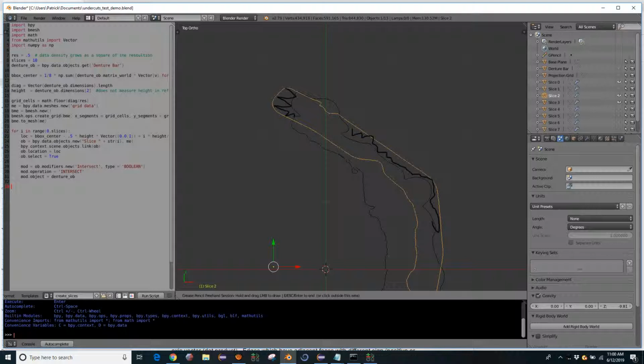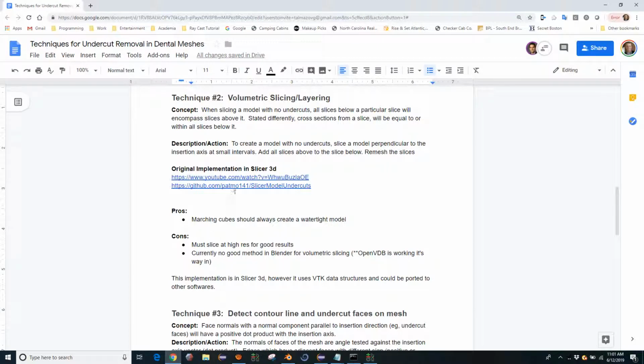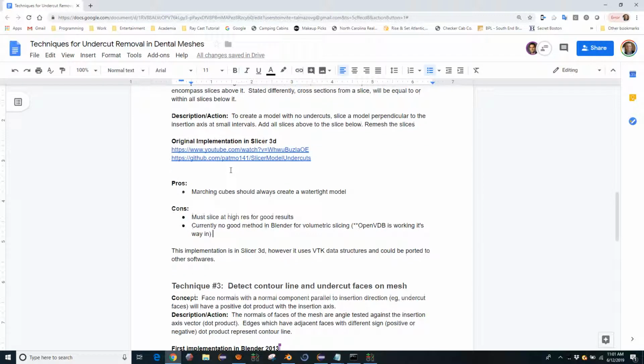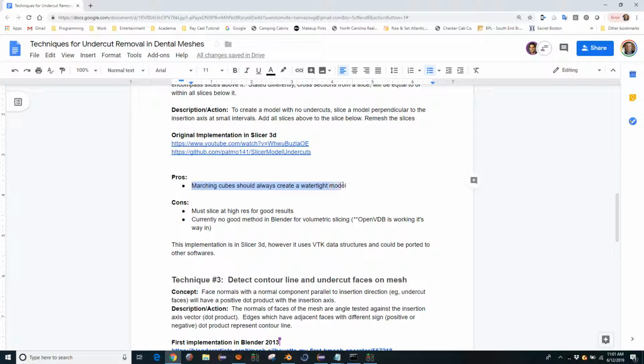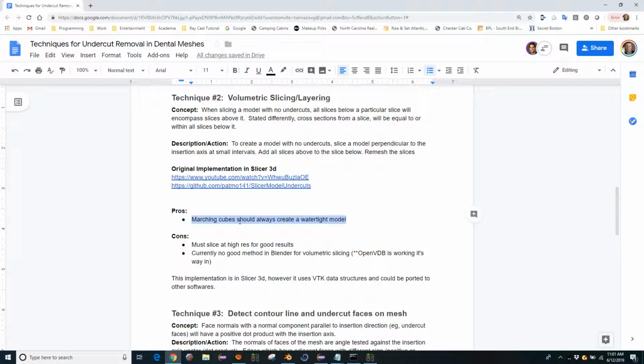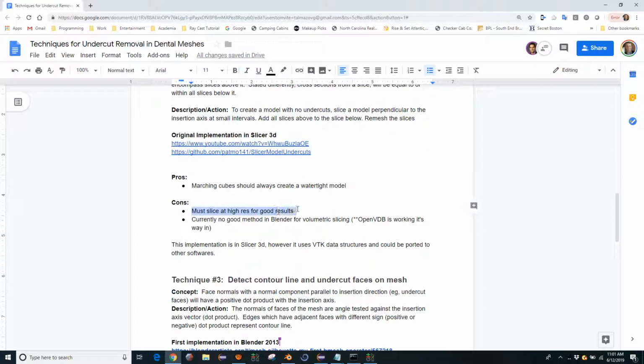So Blender is not really particularly suited to this, but this technique came to me, and I knew that Slicer had pretty good voxel data handling, so that's been worked up here, but does need some improvement. Some of the benefits of this are that because you're working with a volume data structure, you then have to create an isosurface when you're done. Usually a marching cubes technique is what's done, and that always creates a nice watertight model. The cons are that we must slice it at a lot of really closely spaced slices to get good results.